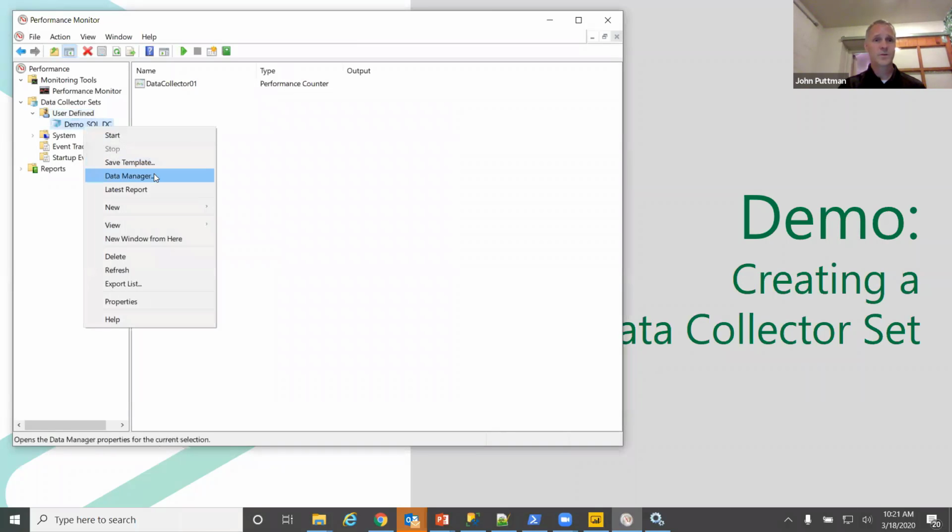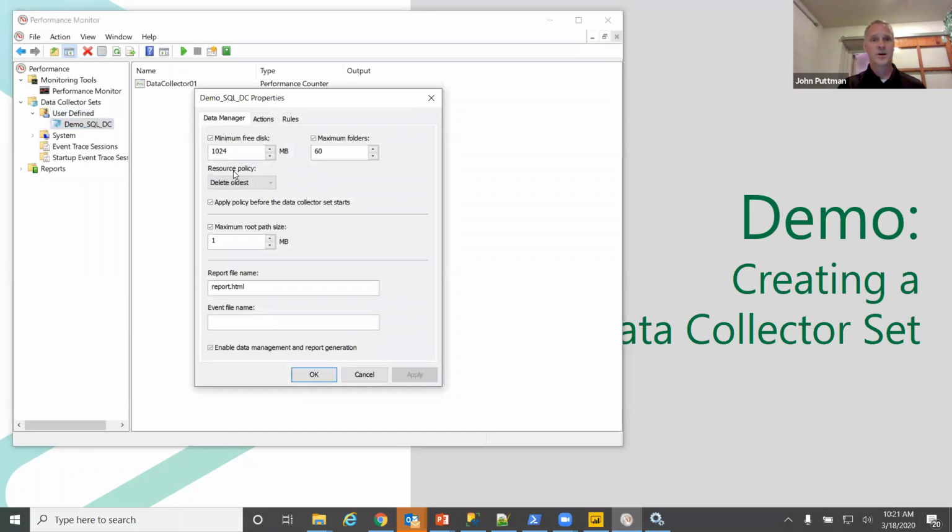The next thing to do is to go into the data manager. This should be set up properly for you. It's essentially set up so that we're not collecting too much data. If our minimum free space goes below 1 gigabyte, then it will stop collecting. And when it starts the task each day, it's going to apply this policy before it actually starts collecting data.